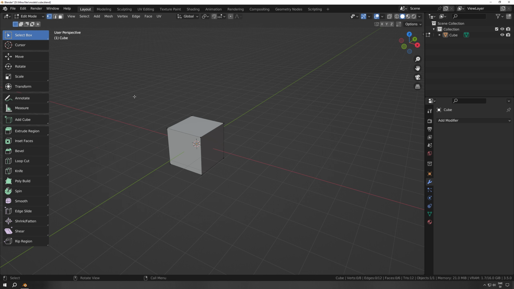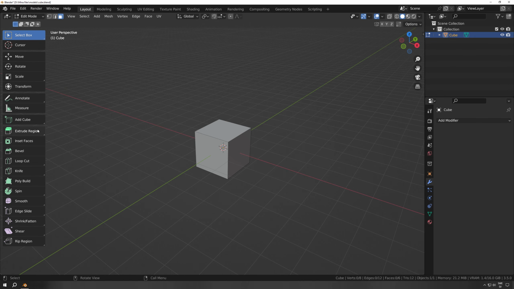Some of them have variations indicated by the little arrow on each icon. If you press on the icon, it will bring up a menu of options. I will show some of the most useful tools. First, we have the Extrude tool. Select the face, click this icon or hit E and move the mouse.